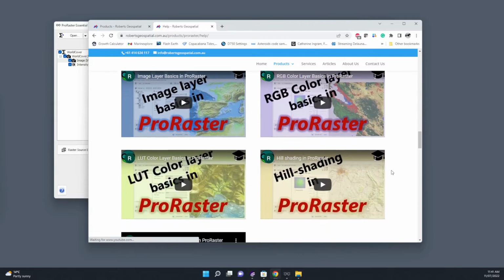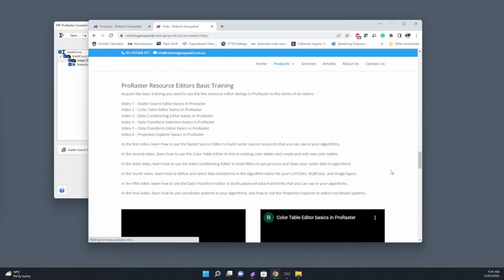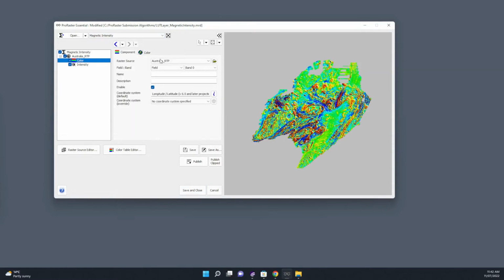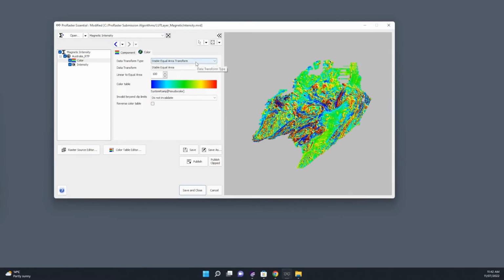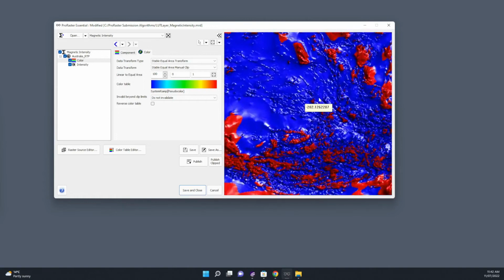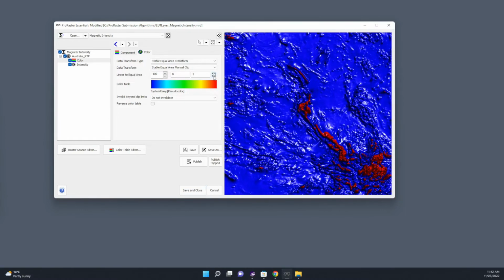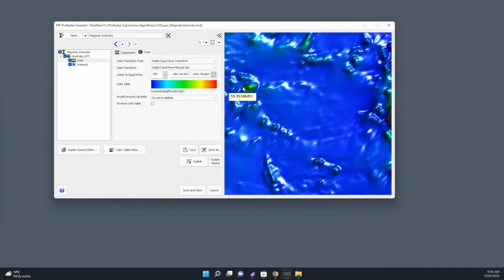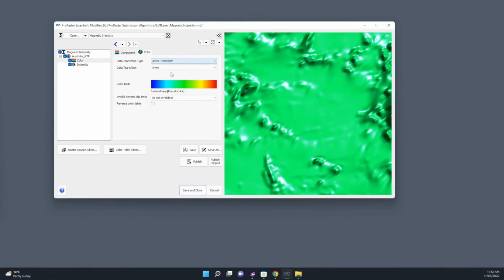In ProRaster, there are a wide variety of data transforms for lookup table color layers and for red, green, blue color layers that allow you to transform from data to color. You can exercise fine control over histogram equalization or equal area data mapping using either fast, stable, or gradational transforms with clipping. Sigmoid transforms provide an alternative to linear and histogram equalization transforms and are useful for multispectral satellite data.